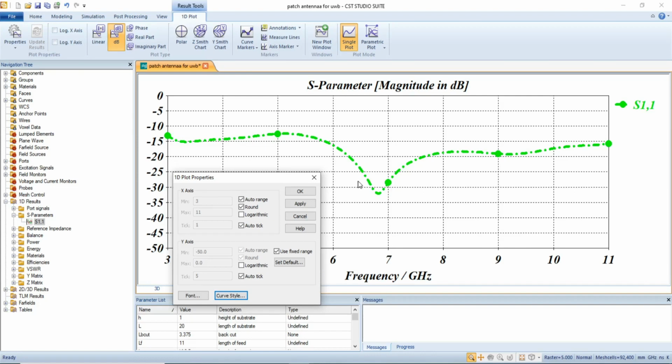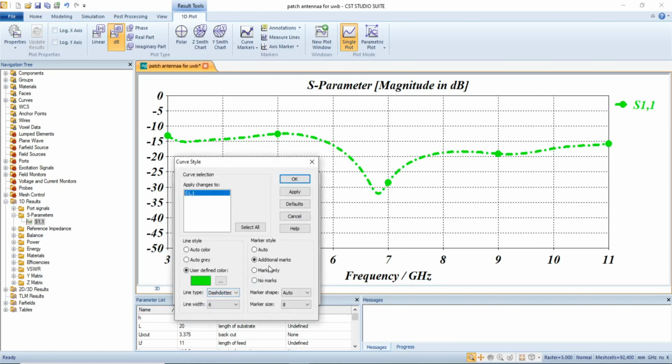Now in the curve style there are some other features, like what type of marker you want here. These are the marker shapes. Here the marker shape is on auto. You can also draw the marker shape as a diamond or a square. Suppose I press the diamond, and the marker size should be less. Suppose I take it as a 5.